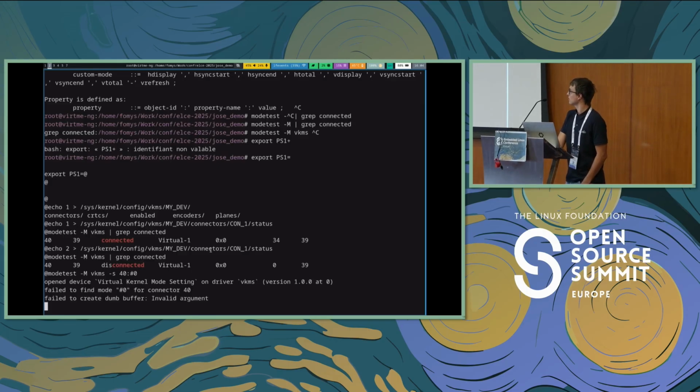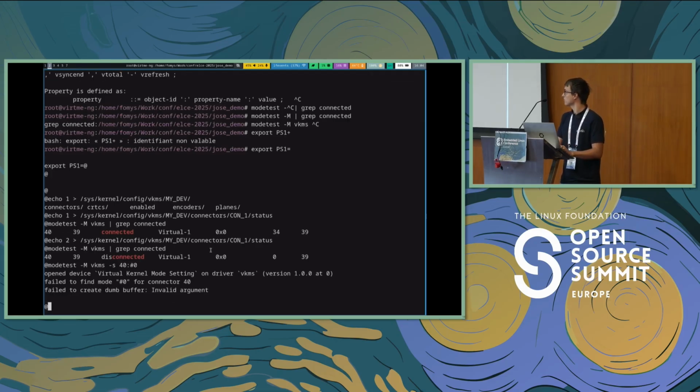So yes, we just tested that modetest is doing strange stuff if you try to display something on a connector which is not connected. Here, it continues to display stuff, but I don't know why, where, because it is not able to create buffers. So this is the current state of the last iteration of the series that we sent on the mailing list.